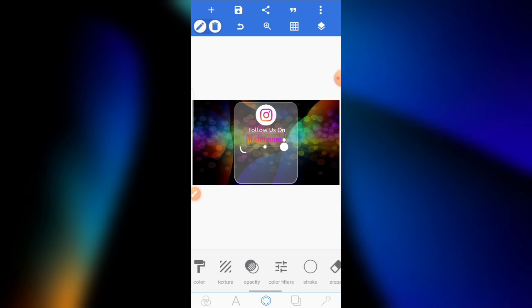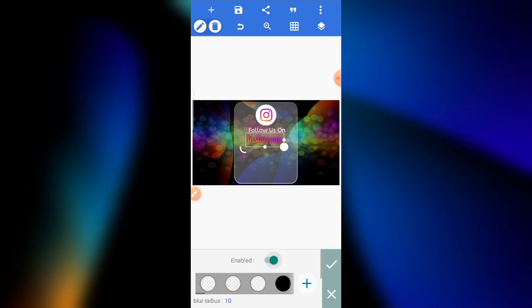So let's give the font shadow. Scroll, click on shadow, then click on enabled. So that's it, that's the shadow to make it visible.